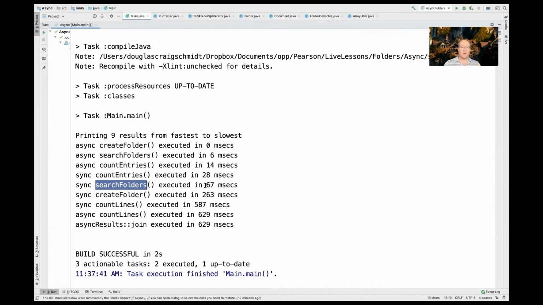So searching the folders really takes 67 milliseconds. Creating the folder really takes more like 263 milliseconds, give or take. Count lines takes 587 milliseconds. That's how long it really takes. But if you take a look up here at the async versions, they appear to take just about no time at all. And then all the time is actually being used by that one call to async results join, which is just waiting for all the asynchronous operations to finish.